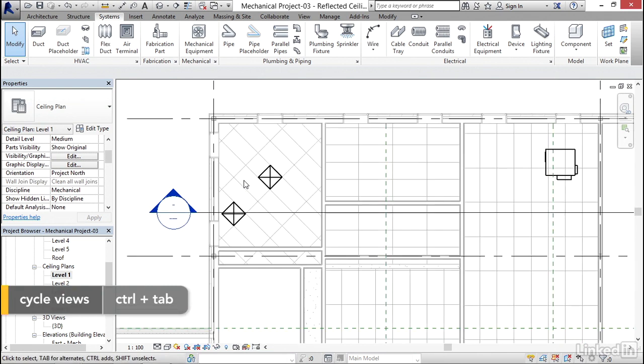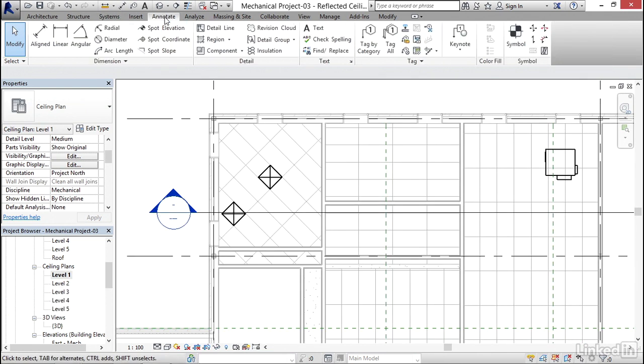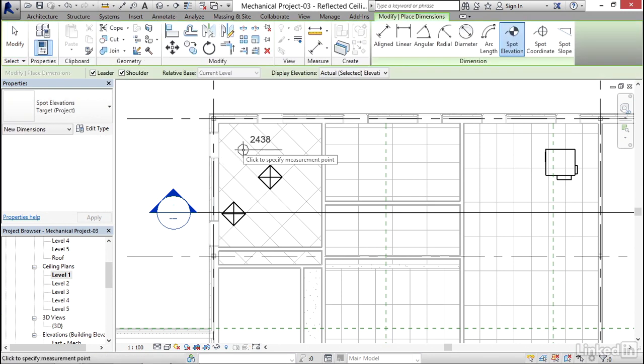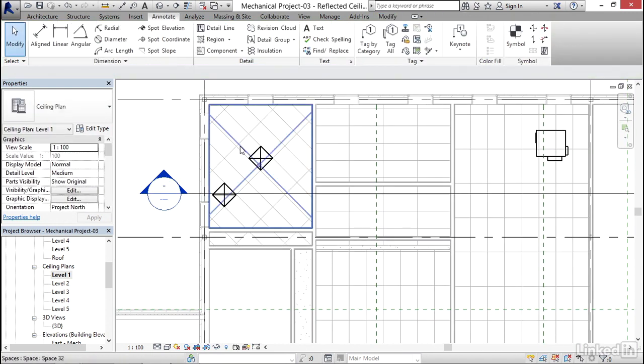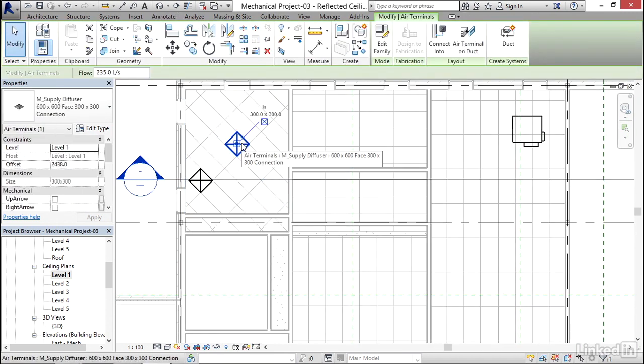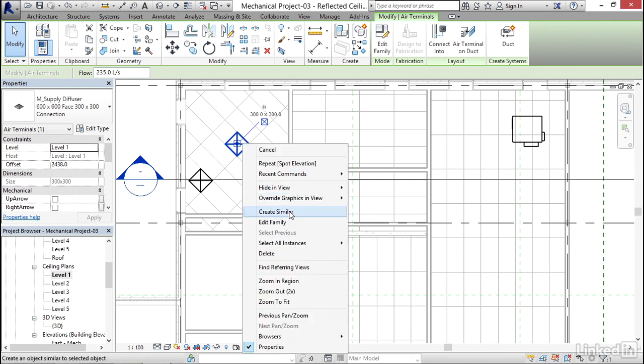Another thing I'd like to do, which is kind of neat, is I'm going to go to Annotate. I'm going to go to Spot Elevation. And if I hover over my ceiling, I can see what the elevation is, and it's at 2438. Luckily, that's what I put my diffusers in at. I'm going to hit escape a couple times. I'm going to select one of these diffusers. I'm going to right click. I'm going to create similar.